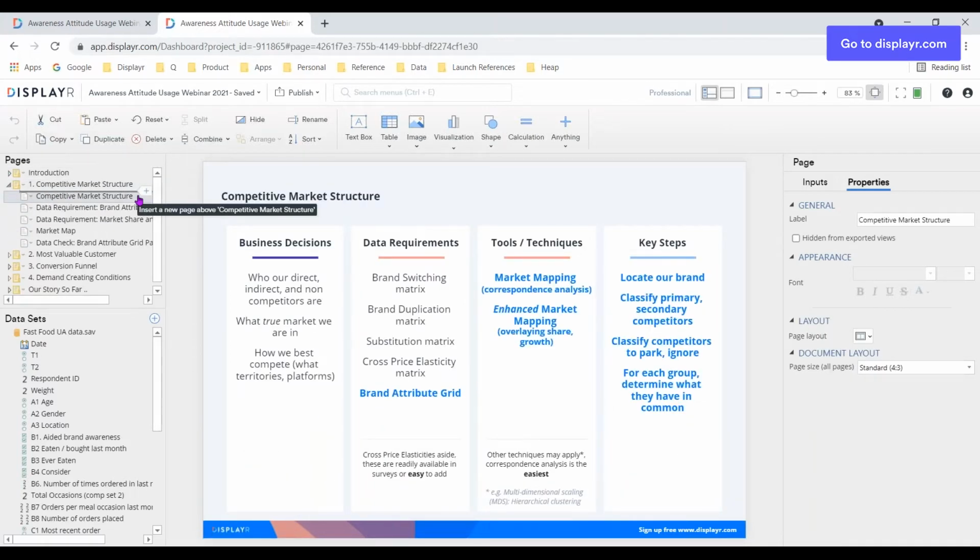Firstly, competitive market structure. Here we want to know who we most compete with as a brand, and this tells us the true market that we're in. We want to know something about the nature of that competition as well, the territories or platforms that we're operating in.